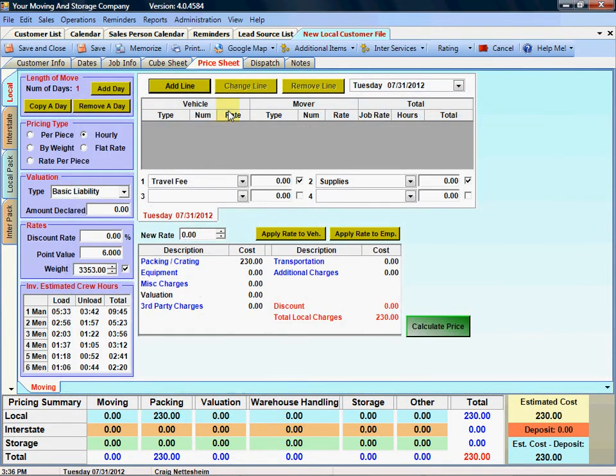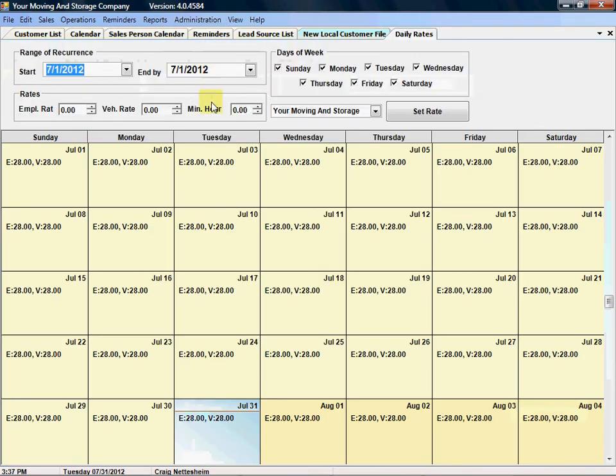To change or set up your daily rates, you go to Administration, Daily Rates. And this here allows you to set what your employee rate is, your vehicle rate, your minimum number of hours per day, as in your date range, and then set your rate, and it will automatically fill in. So this is where you can set up your rates that you want to charge per day.